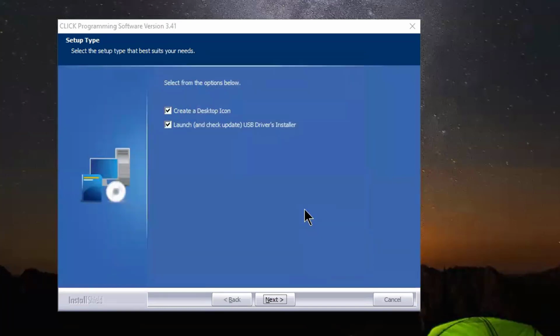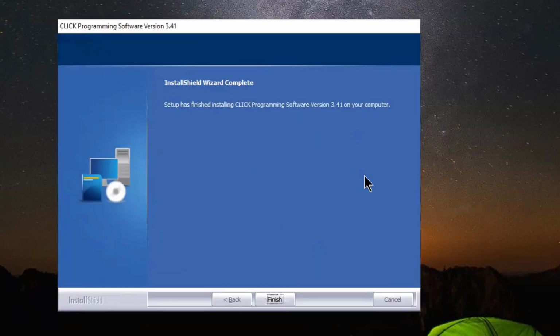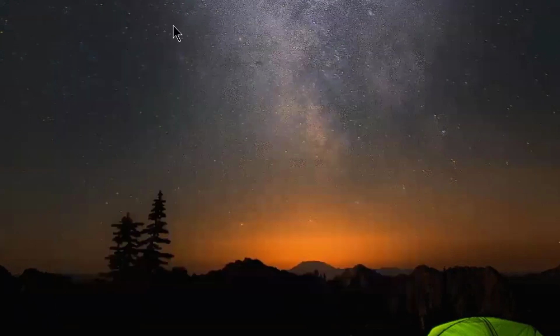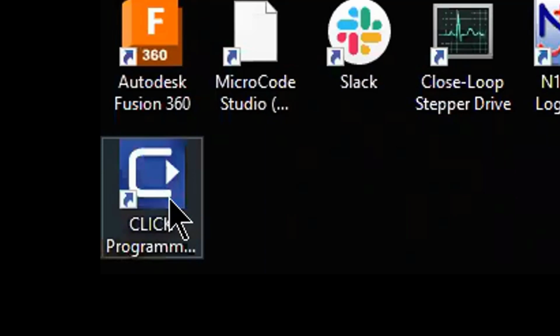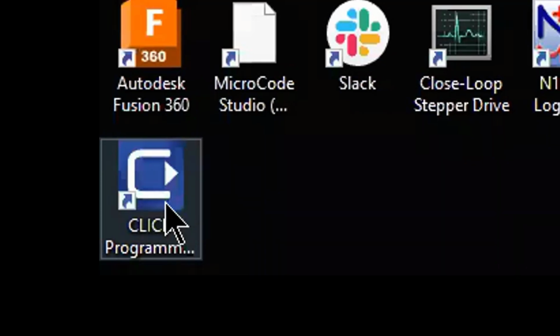If you're going to talk to it on Ethernet, you don't need a USB driver, but that's not going to be our case. We are going to do the USB connection. Okay, so it's still working. All right, it's finished. That's it. They're down here in the corner. Can you guys see my screen there?